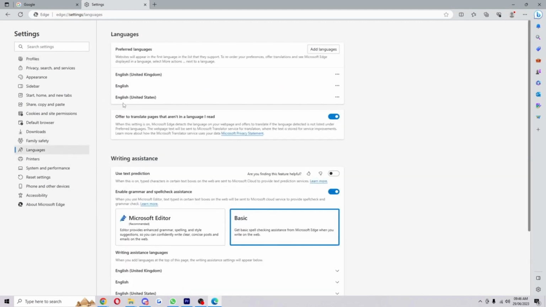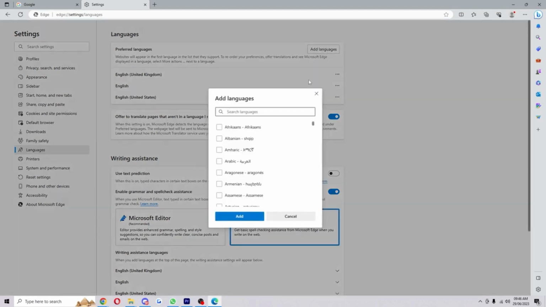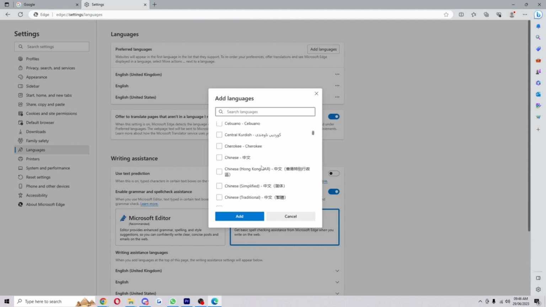Go ahead and click add languages, and then from here you can either type in your language or you can scroll and look for it yourself. Once you've added it, it will automatically be at the bottom.